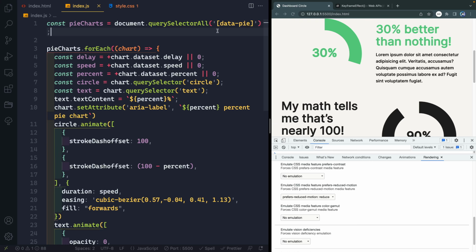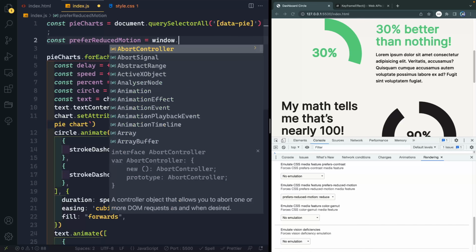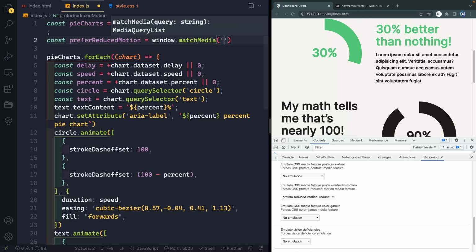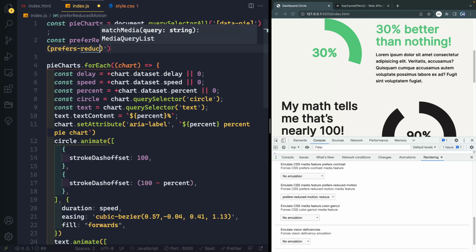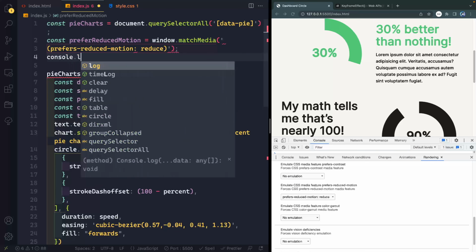So let's go ahead and set a variable here to prefersReducedMotion. What we're going to ask is if the window.matchMedia equals, and then in parentheses here, prefers-reduced-motion set to reduce. So now what this should give us is whether or not they have their system set to prefers reduced motion. And just to make sure, let's go ahead and console.log this.